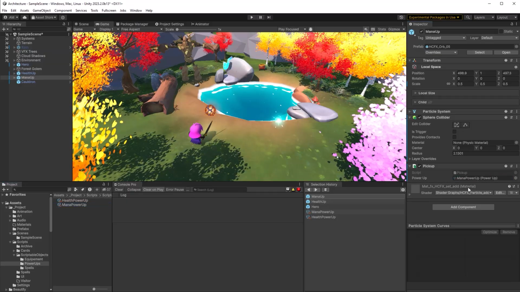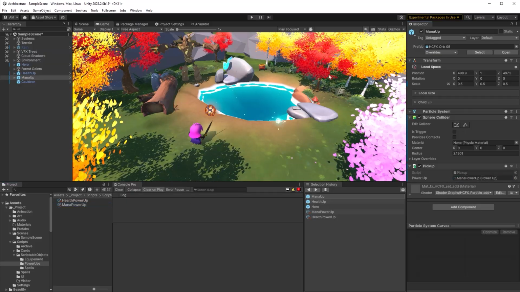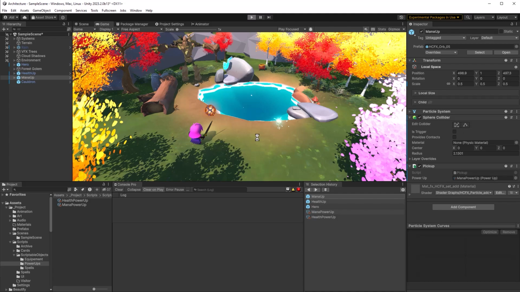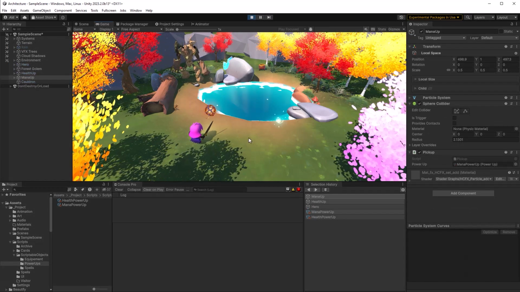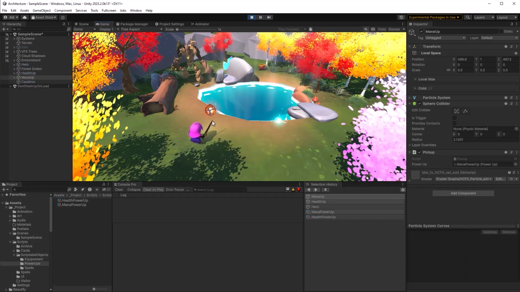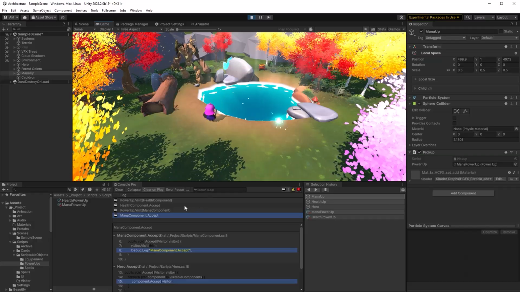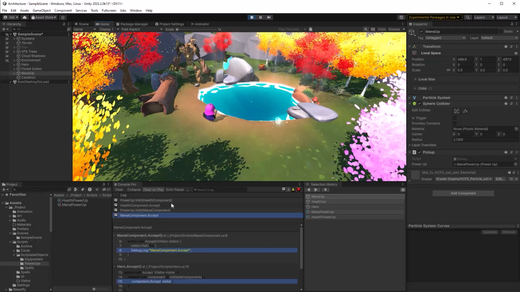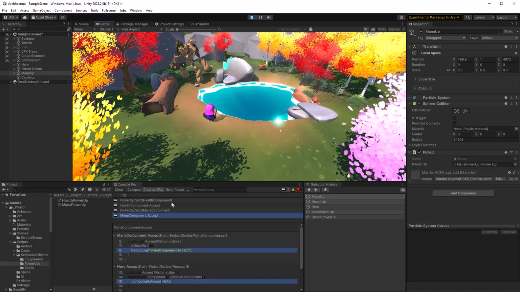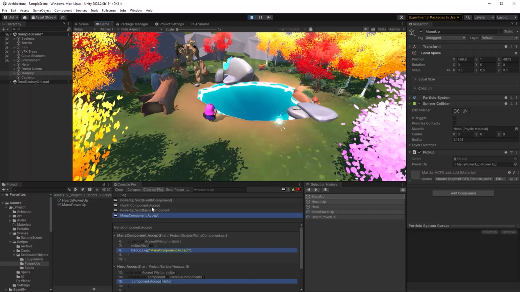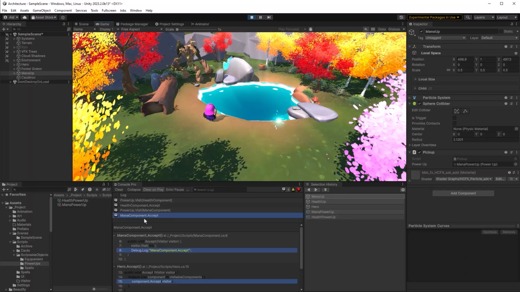That wasn't very much code, was it? Let's give it a try. First, let's visit the health pickup here. So you see right away, the power-up visited the health component and the health component accepted it. And then it visited the mana component and the mana component accepted it.